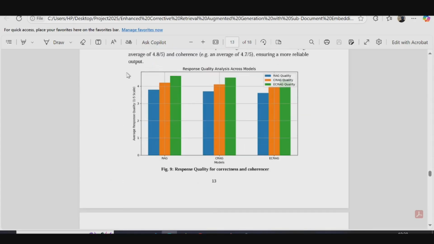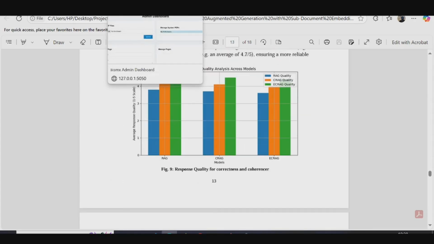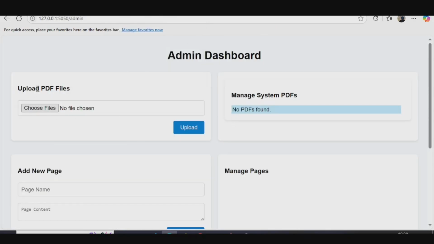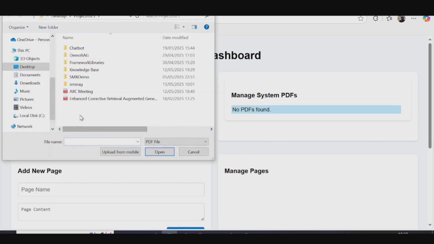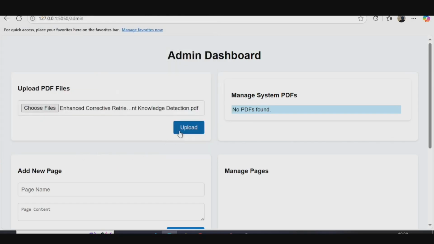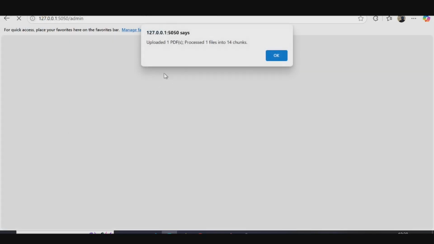Okay, so let's do that. When we go to the admin panel here, we can now upload that file. This is the Enhanced Corrective Retrieval Augmented Generation. We upload it there. We have selected the file. Now let's upload it, and we have uploaded. It has 14 chunks. So this is one PDF; you can upload multiple PDFs anyway. Obviously a company's data would be contained in many PDFs, not just one. This is just an example.